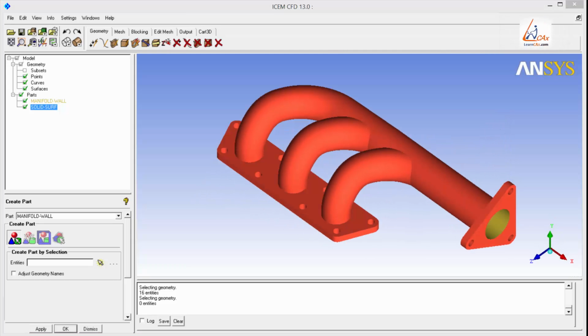Now it's time to delete the unwanted solid surfaces, and then we will be left with only the necessary fluid or inner surfaces. You can also directly delete the unwanted surfaces instead of separating them in a new part. But in that case, there is a risk or chances of necessary surfaces getting deleted. So directly deleting the surfaces is not advisable.